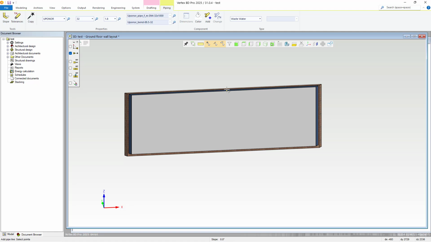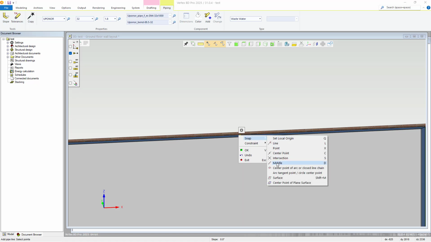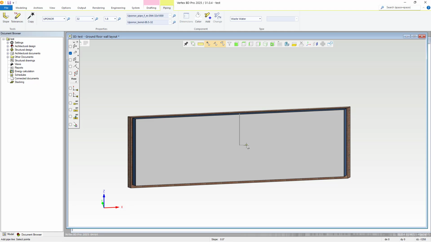Now with that complete, we will zoom into the wall. To place it in the very center of the wall, right-click and choose Snap, then Middle. Now choose 2 points and the cursor will fix to the center. Hit L on the keyboard to lock the pipe in the vertical axis and drop down as far as is needed. Then click to place.